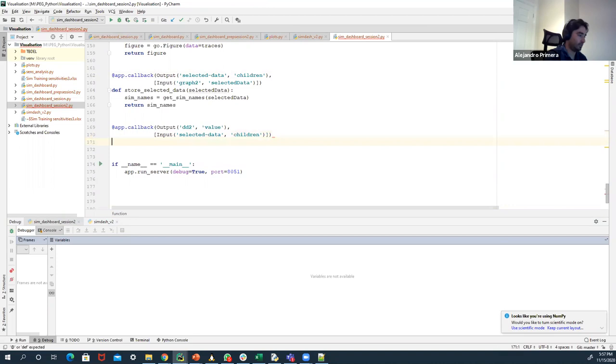And what I want with this is the update of a list of cases in the dropdown. So I'm going to pass the input, this input that I can call whatever I want. I mean, I'm going to call it selected cases.